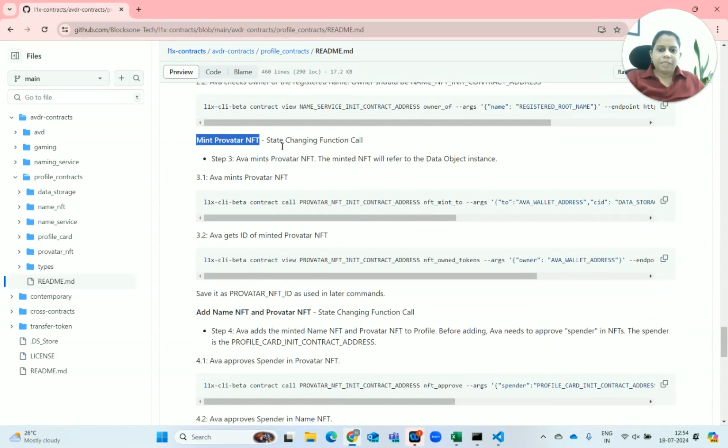Now we move on to mint Provatar NFT, where eva mints the Provatar NFT. In this case, if you notice, we need to pass some arguments. The first one is eva's wallet address. Second one is CID. This CID stands for content ID that the user wants to pass, and the initialized contact address of the data storage as such, right? So in this case, we'll have to replace these details correctly.